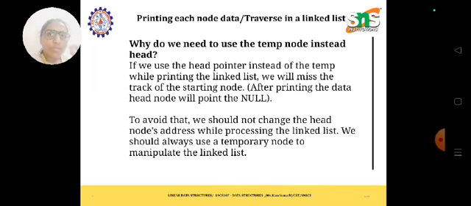In this lecture, we conclude that to create a node in C, we have to use a structure for creation. To traverse a linked list, we have to use a temp pointer. This is a very important one. So use a temp pointer to traverse a list.